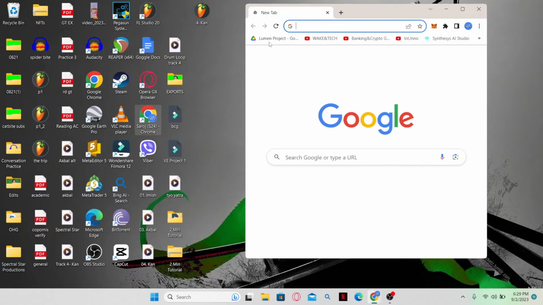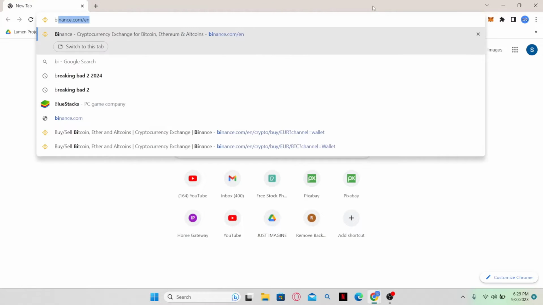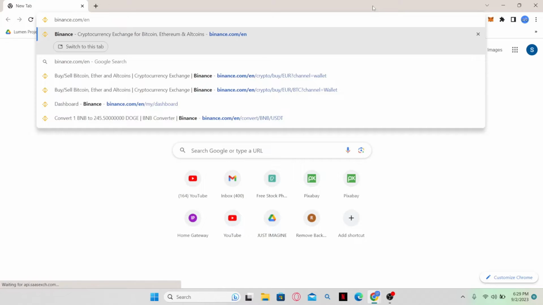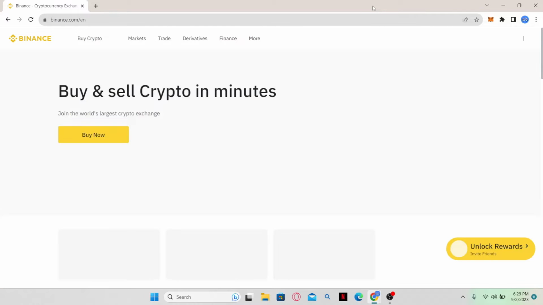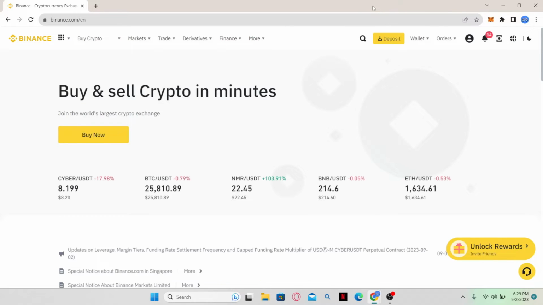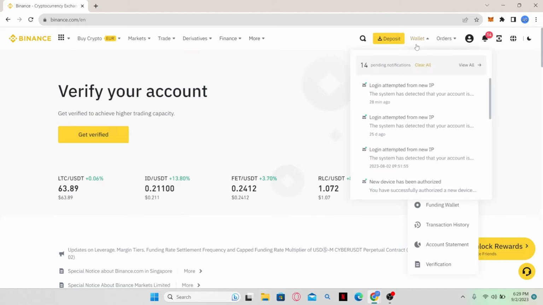First of all, just open up your web browser and then in the address bar type in binance.com and press enter. This will now take you into the official Binance website where you can log into your account by clicking on the sign in button at the top right corner and then using your login credentials.